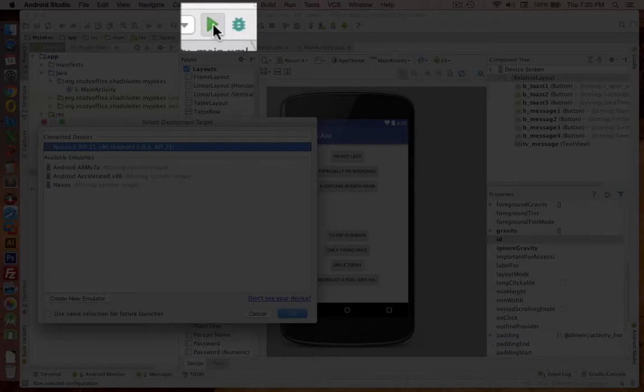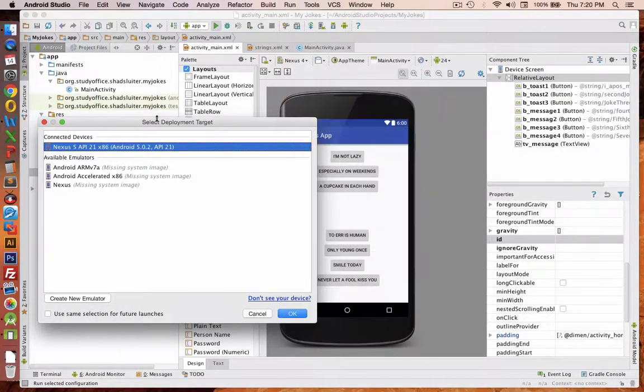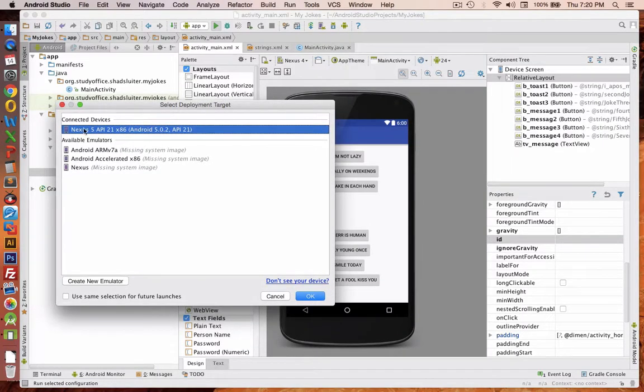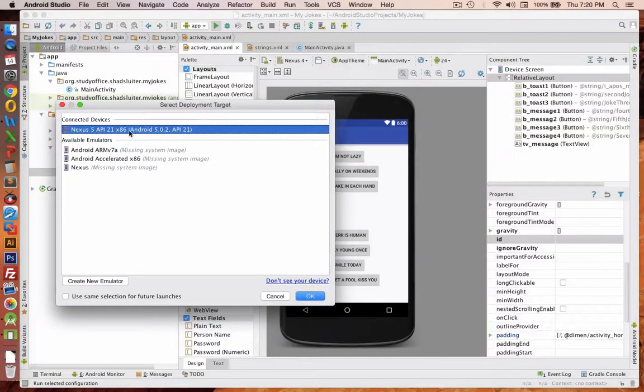So the run command is either this green triangle or underneath the run menu, and once you choose the run command, it'll ask you what device you want to run this on. If you have your phone plugged in through a USB cable, your phone will show up here, and that's the preferred way to run an application. Your phone runs faster, it shows you exactly what the application will look like, and it'll automatically install the app on your phone. But for these cases, I'm capturing the screen, so I'm going to choose an emulated device.